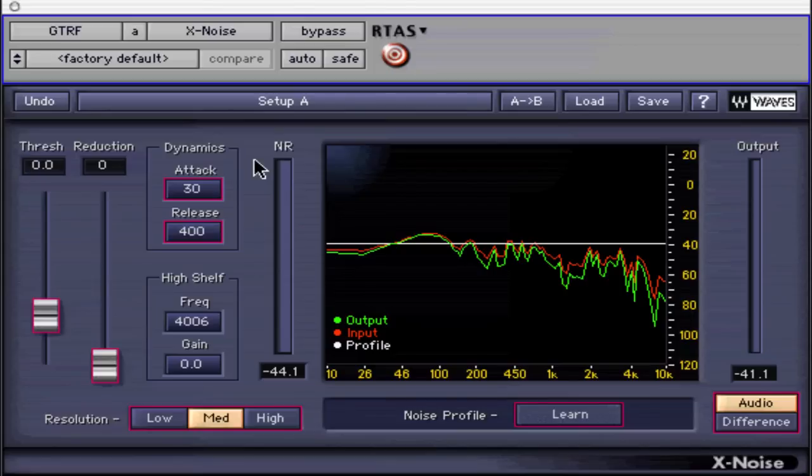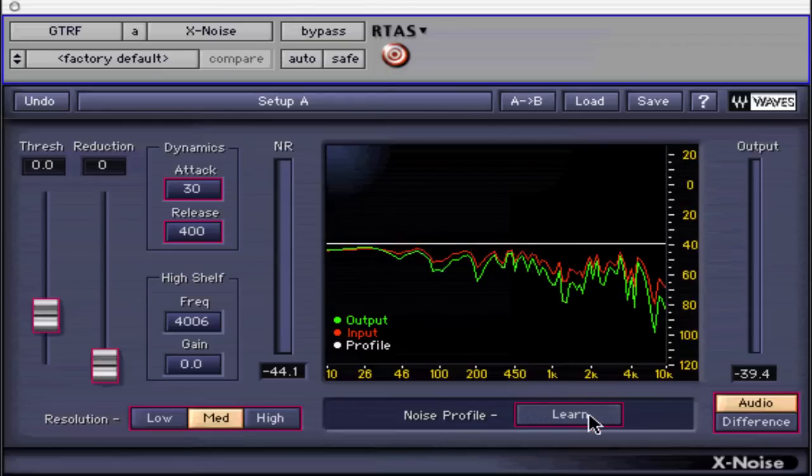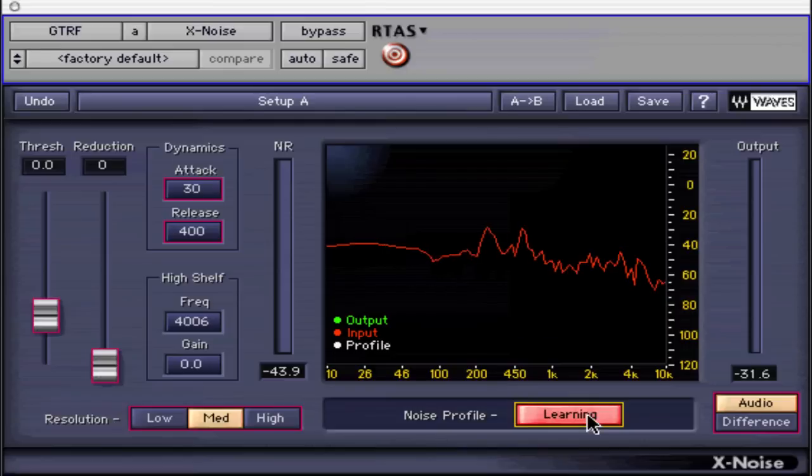We need to select a portion of the signal, at least 100 milliseconds, where the noise is by itself. This is usually at the beginning, ending, or sometimes a break within the song. We were fortunate to be running constantly and were able to capture a fair amount of noise without the music. While playing from the beginning, hit the Learn button to begin the learn process, and then again to stop the process.